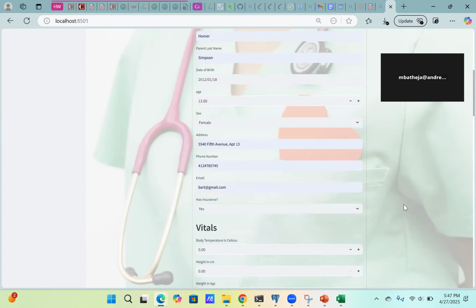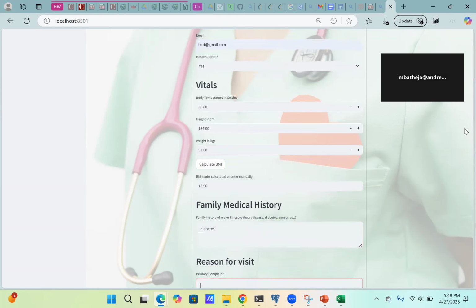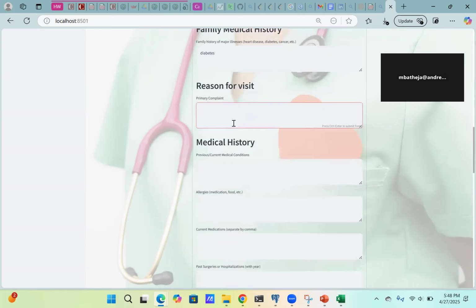And we can then pick the insurance. Again, another critical section here is the vitals. So we'll fill in the vitals. We found body temperature to be somewhat associated or to be a critical factor in determining the appendicitis prediction. So we auto calculate BMI over here. And now we'll put some family medical history. We could add diabetes over here. And then we move on to the next column, which is the reason for today's visit.